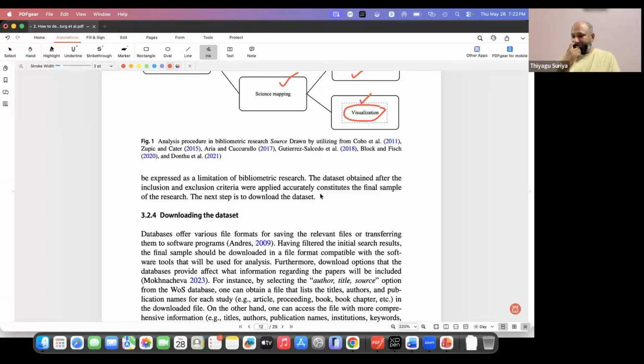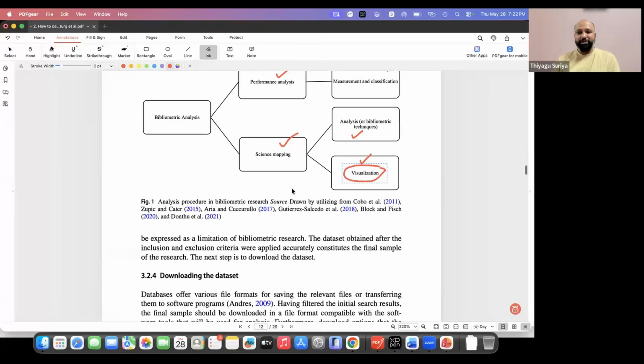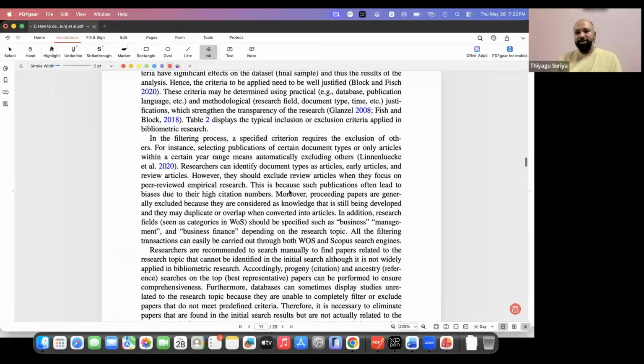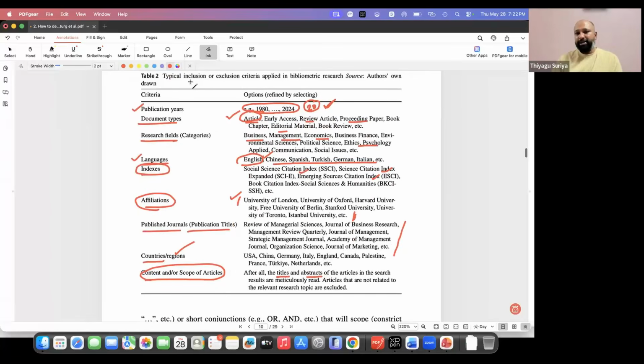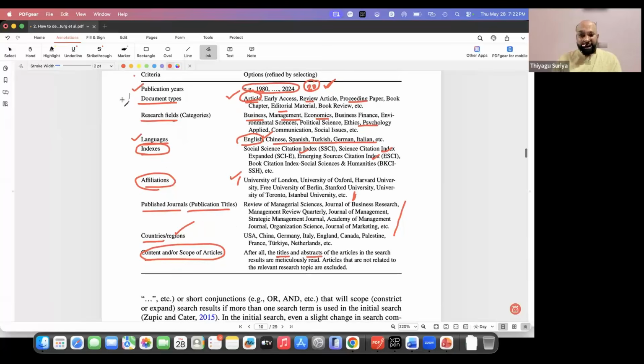There is a question from Durai. Could you repeat the last point on inclusion exclusion? As already mentioned, in this particular article, in table number 2, they have already given the inclusion and exclusion criteria. We need to decide what kind of inclusion exclusion you want to fix while identifying the literature for your work. Don't worry, I'm going to do the demonstration. When you see the demonstration, you can get this idea.